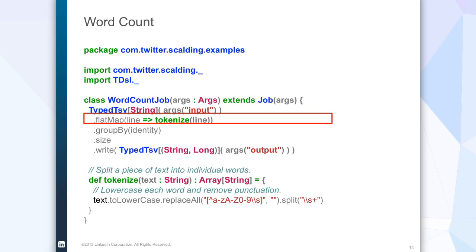Sorry, I forgot to mention that the TSV read returns something that is called a TypedPipe. It's like a collection of lots of records, and we can perform operations on all of these records. Like map is transforming from type A to type B. FlatMap is transforming from type A to, again, type B, but the B first returns as some sort of sequence. In this case, tokenize returns, as you can see, an array.